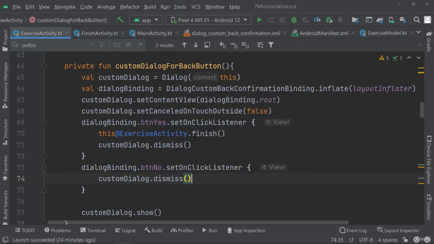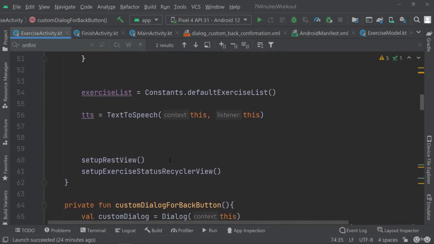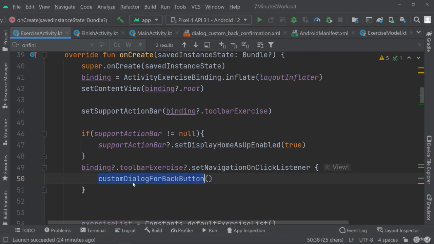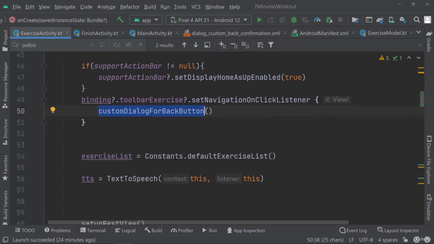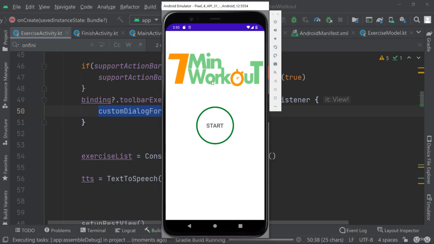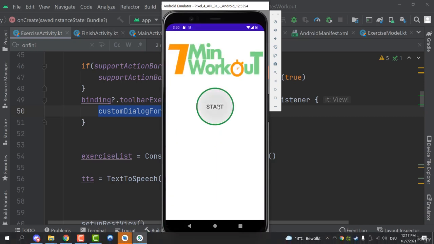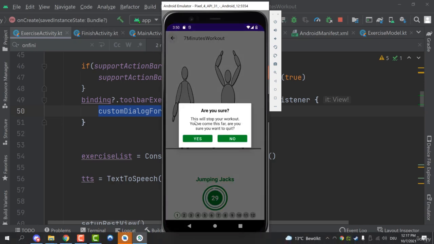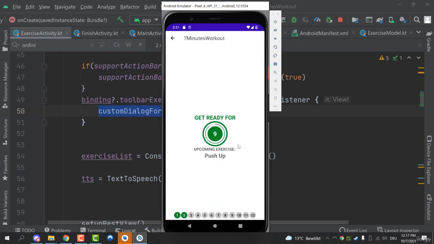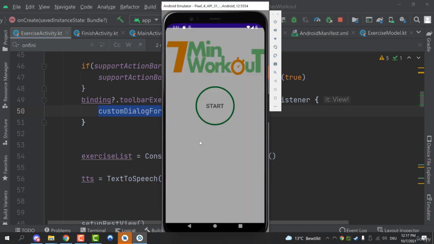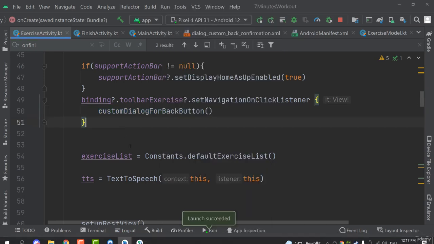So there we are. Now we just need to make sure that we have it all handled. Okay, custom dialog for back button. Now let's go ahead and test this, whether it's going to work for us or not. So there we are. Let's click on the back button. You see the screen pops up. We can click no, nothing will happen. We can click yes, and we will go back to our main screen.